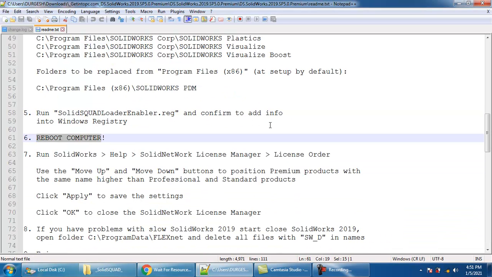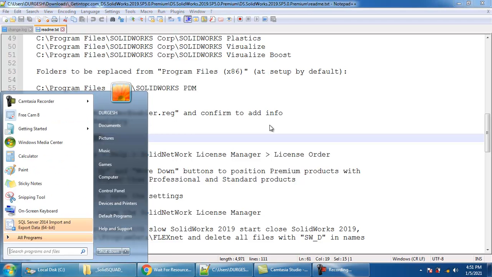So now it's asking us to reboot the computer. Fine. So now I'm clicking here and clicking on restart. See you once we have restarted.